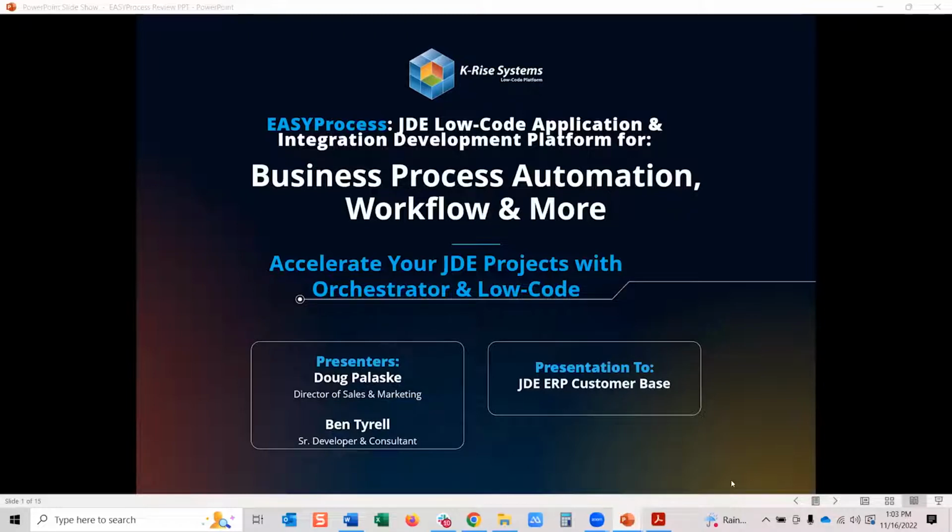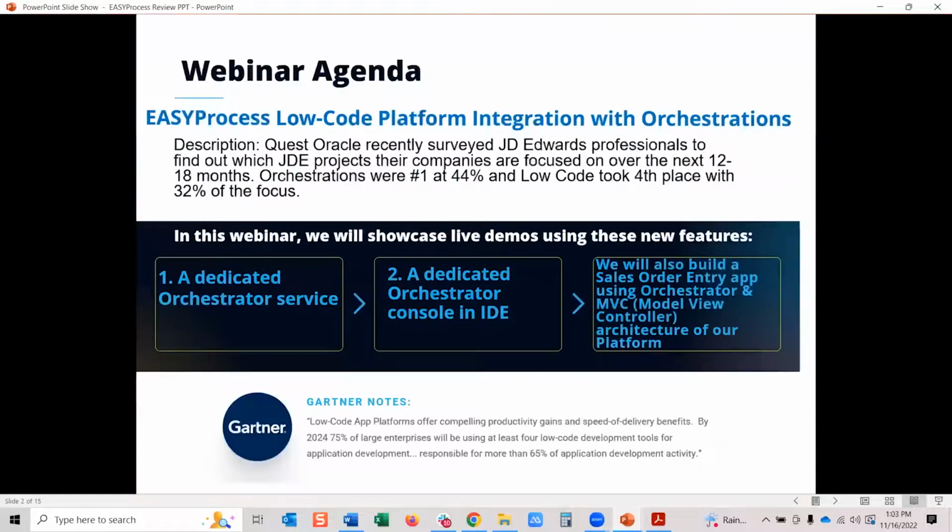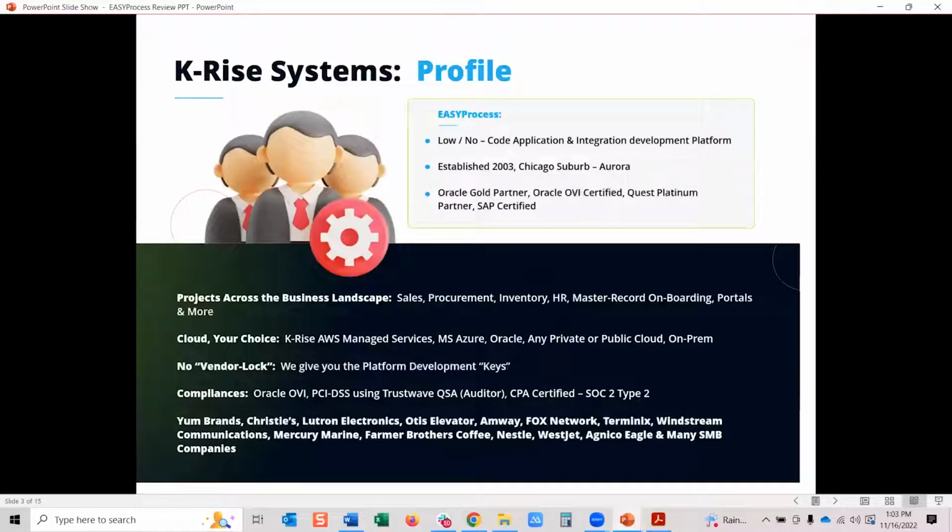And what I am going to do is just go through a few slides and kind of set the stage, and Ben's going to do a demo. So with that, let me discuss the agenda. Ben's going to show platform integration with orchestrations. And by the way, it's just one of the ways that we can integrate. I got another slide on just how integrated we are with JDE.